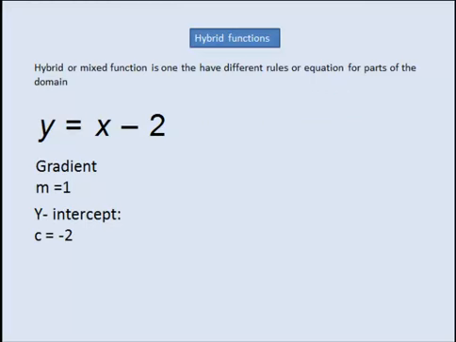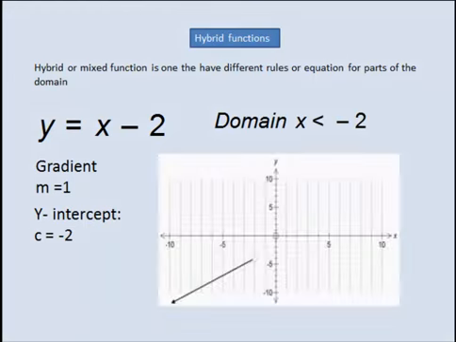Now remember, the domain is x must be less than -2. Let's see how this changed the graph. This is the graph with the domain x less than -2. Also, just see that this is an open circle, and that means that -2 is not included, which comes from this section here.